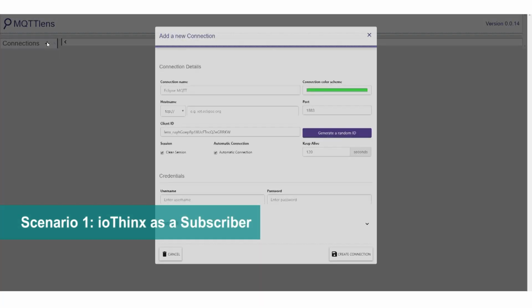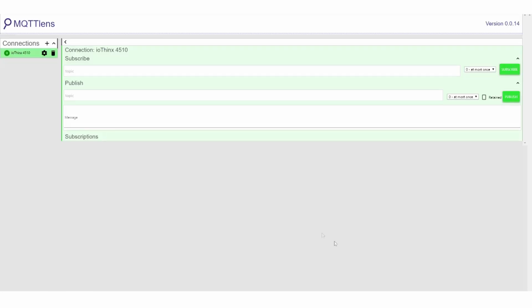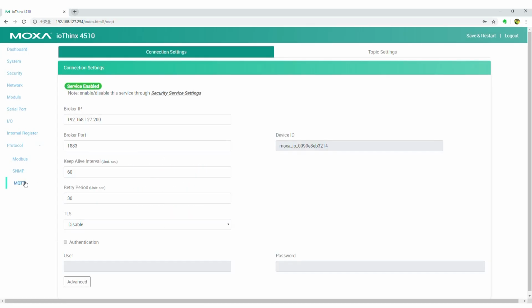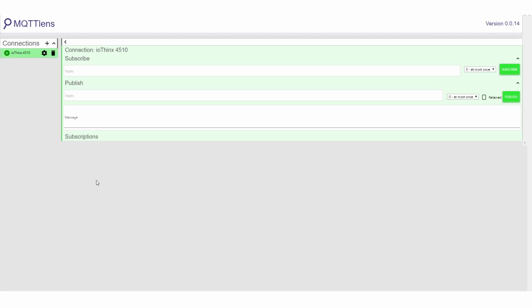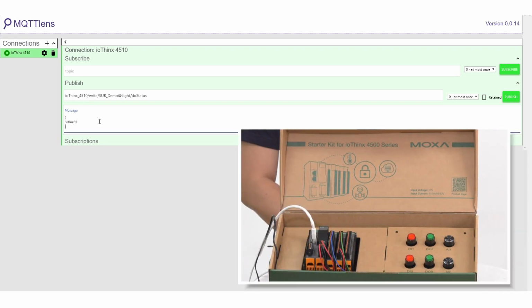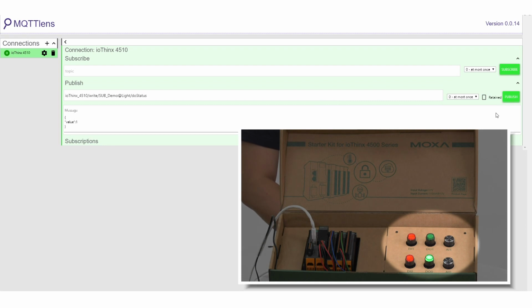Now, we'll demonstrate our first scenario, where the ioThinx 4510 acts as a subscriber. First, set your connection name and host name, which should be your broker IP, on the publisher. Next, copy the topic from the ioThinx 4510 MQTT subscriber tab and paste the topic into the publisher's publish page. Enter the message that should be sent, then click Publish. You'll see that the DO channel on the ioThinx 4510 will respond and the light will turn on.